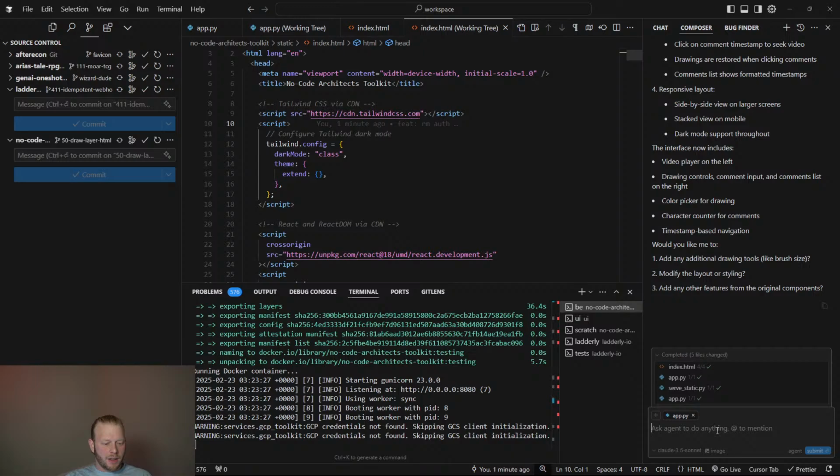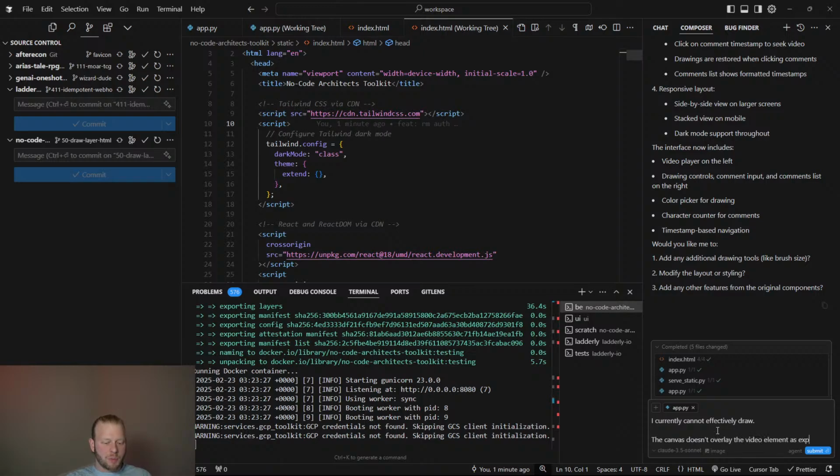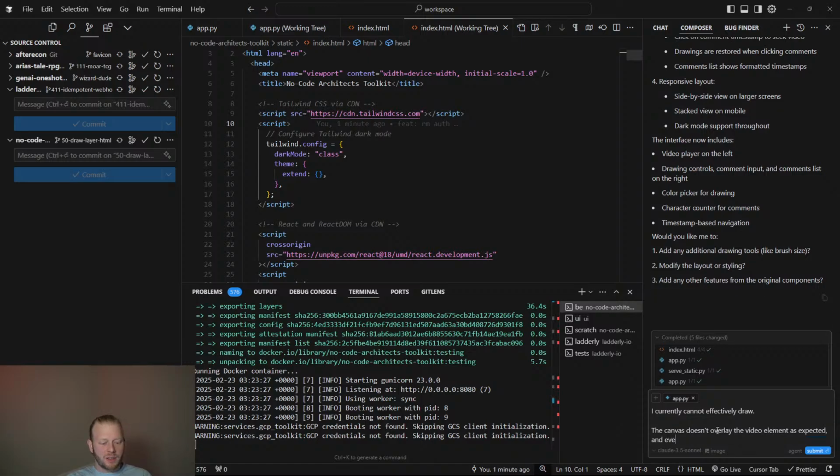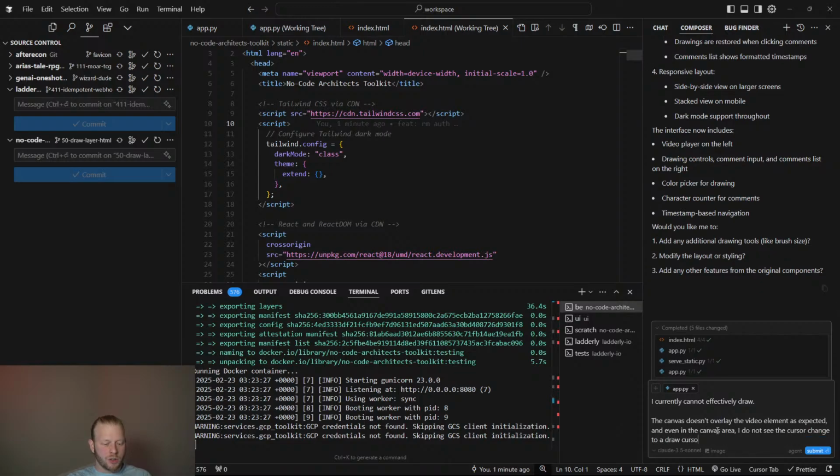So I will say, I currently cannot effectively draw. The canvas doesn't overlay the video element as expected, and even in the canvas area, I do not see the cursor change to a draw cursor as expected when draw is clicked.